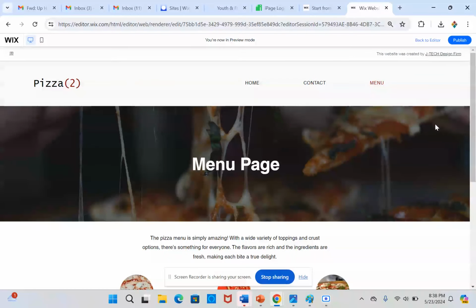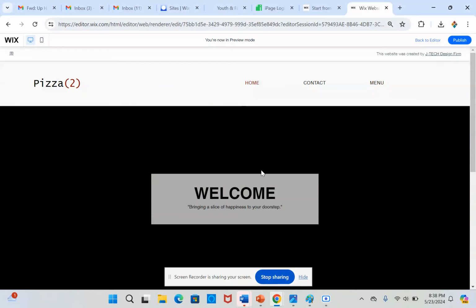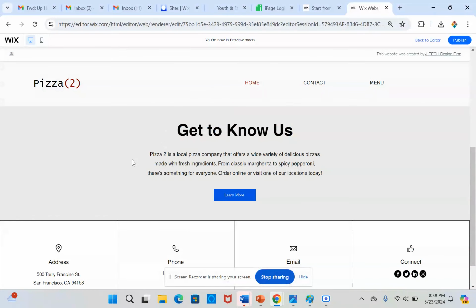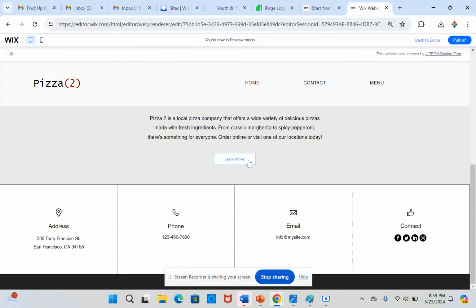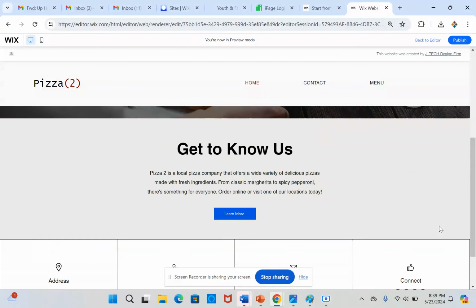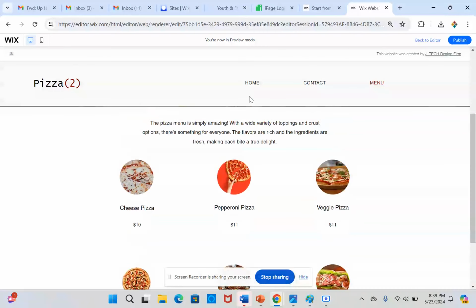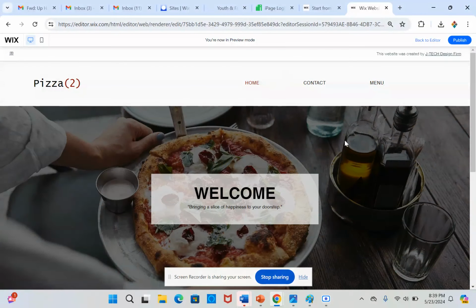And that's it. We've gotten our website. So we got our homepage, right? With our initial pizza image. We tell them about us, learn more. We have our contact info. We have our contact. And we have our menu. And that's how you do a simple desktop website.